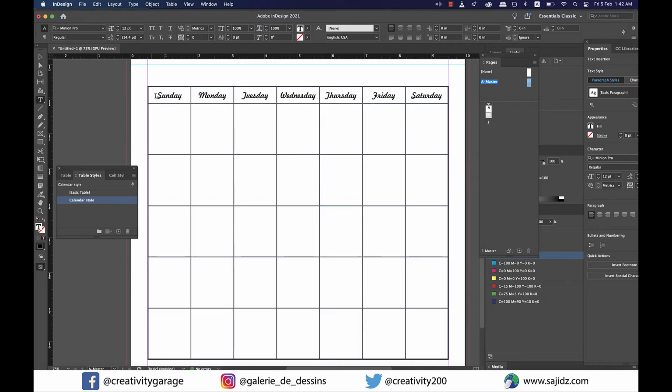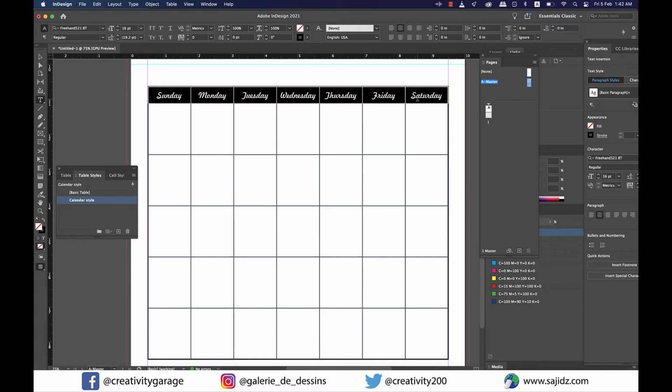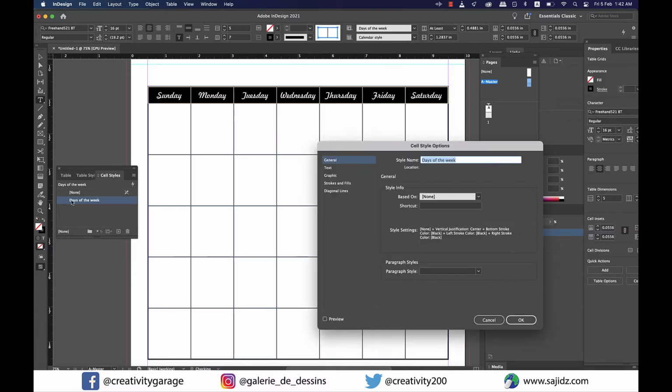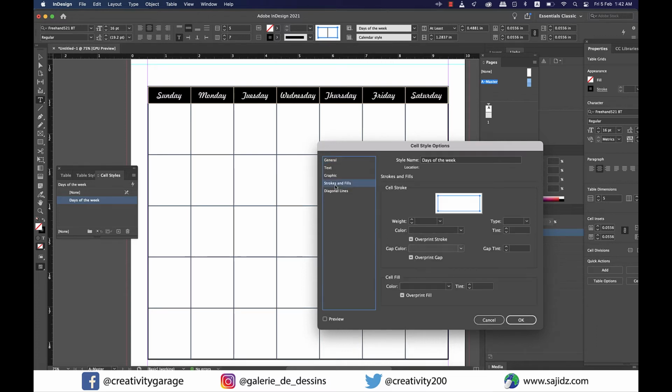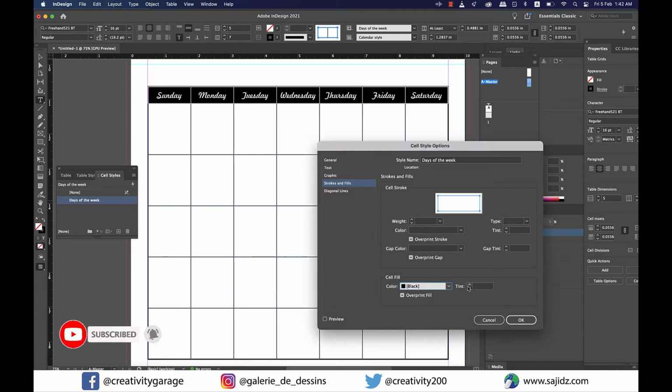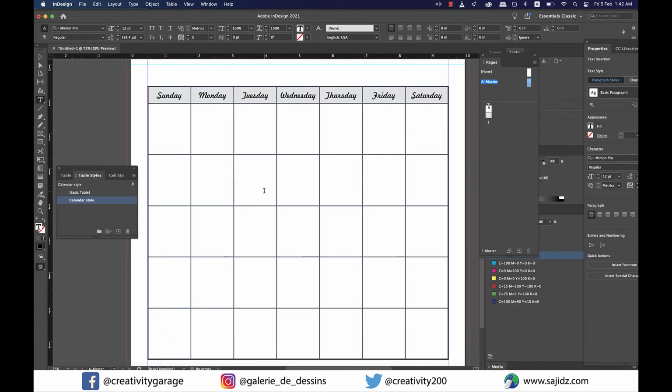Similarly, I had made a cell style with the name of days of the week. With my days of the week selected, I'd like to just change the background of the cell. So let's double click on days of the week cell style and under strokes and fills, let's change the cell fill to black and tint to 10. So it's going to give us a gray background for the days of the week.